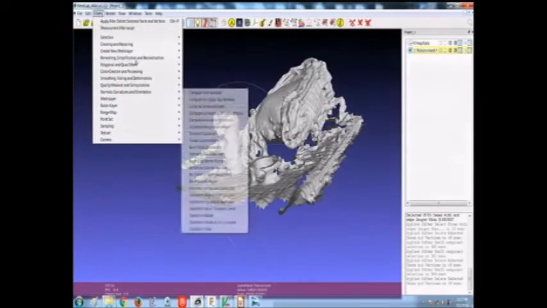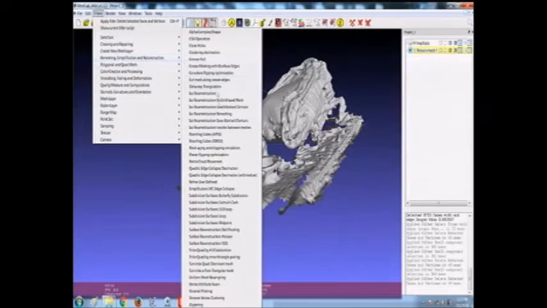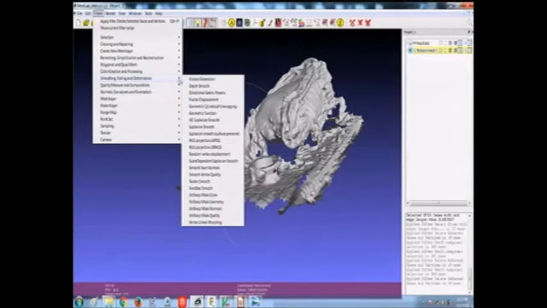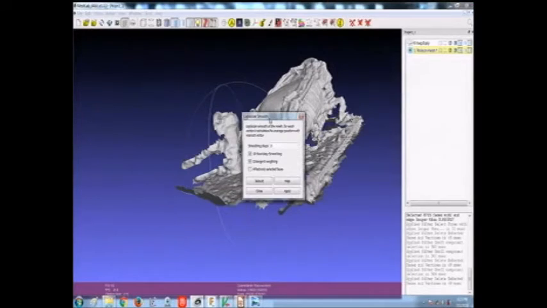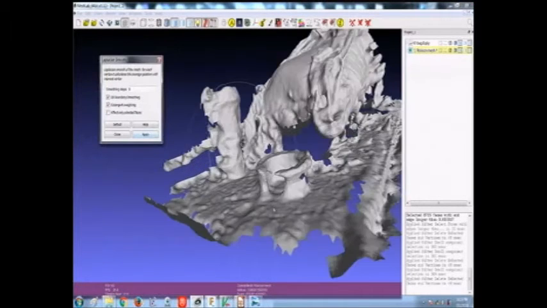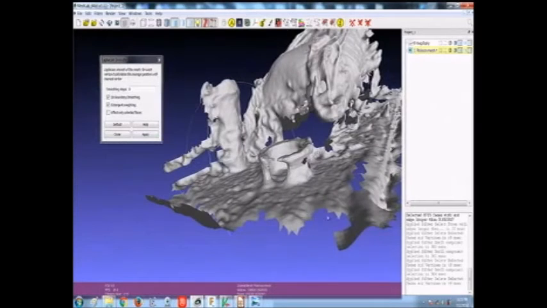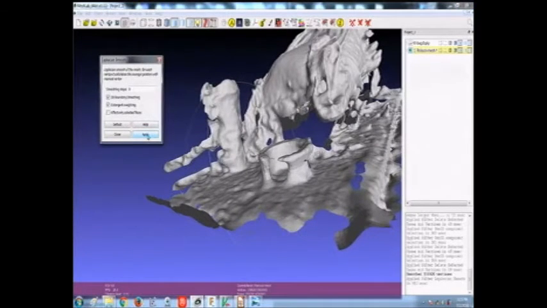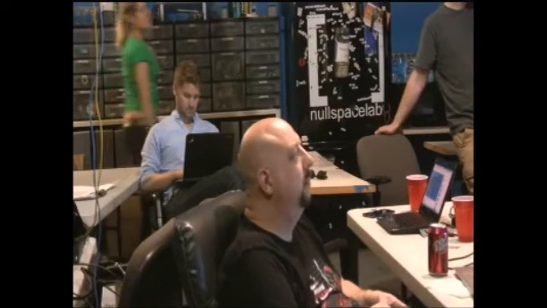So there's one more filter we can run, a smoothing filter. So we got a Laplacian smooth. See if you can see these spiky edges down here at the bottom. We hit apply. All the spikes go away, right? We're trying to eliminate the noise.